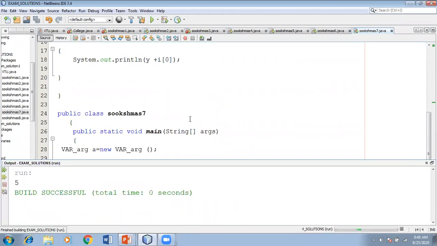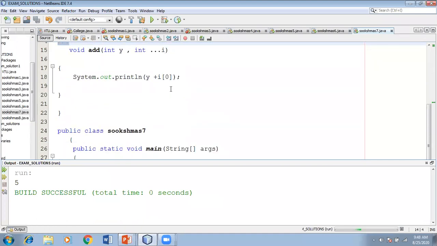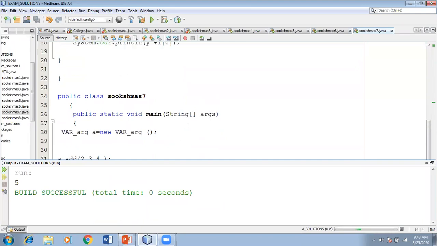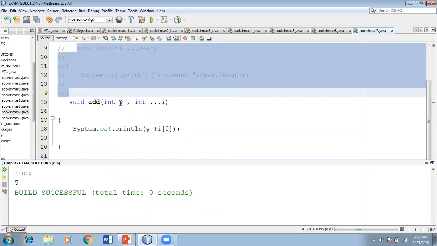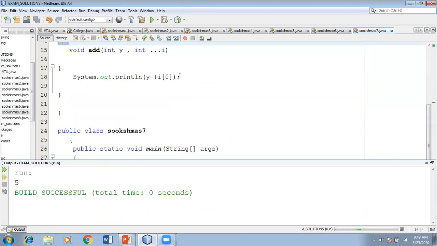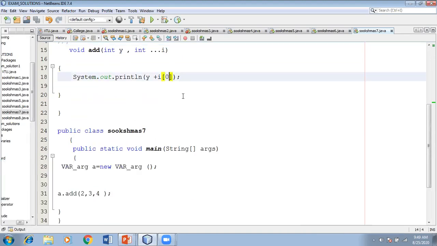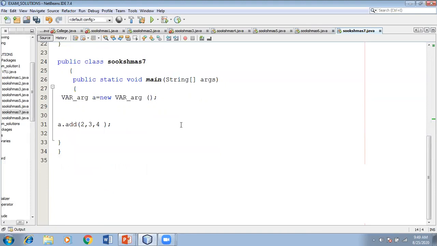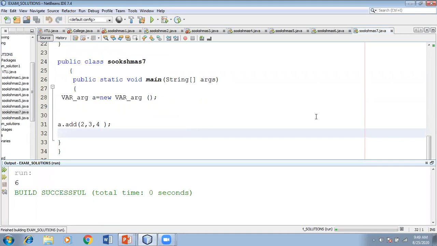See here, what's the y value? 2 is the y value, and i of 0, this is treated as an array. i of 0 means 3. So 2 plus 3, 5 will be displayed on the screen. I will repeat once again. 2 will be stored in a variable called y, and you are passing 3 and 4, so those will be received over here and stored in the form of an array. So you are retrieving the first element, i of 0. i of 0 means 3. So it will display 2 plus 3, 5 on the screen. And if you take i of 1, it will take 4 and 2, so 6 will be displayed on the screen.